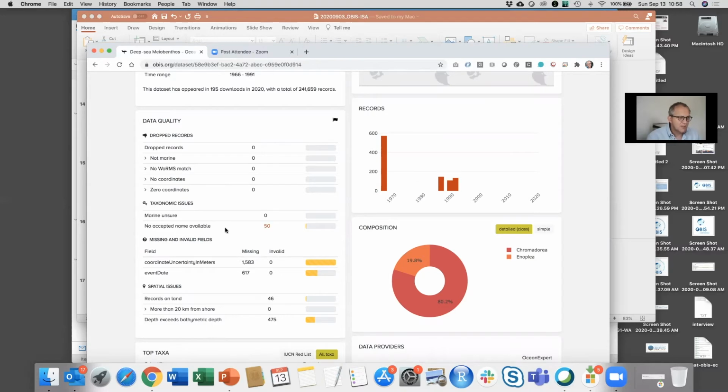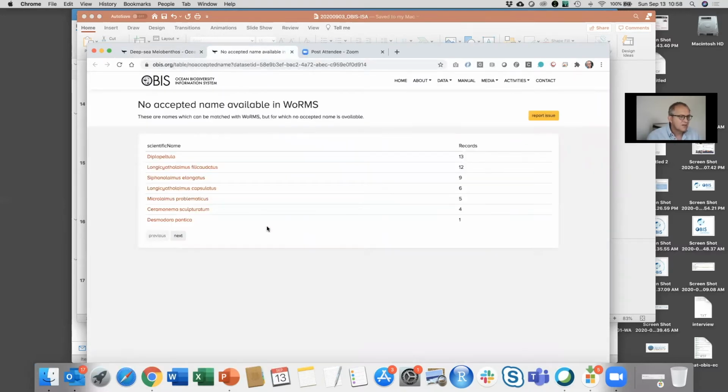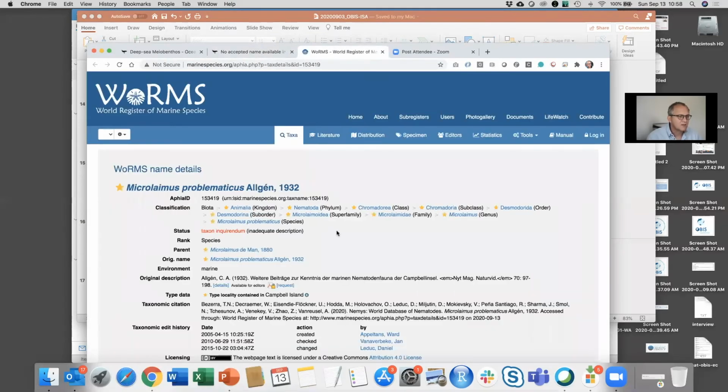No accepted name. If you click on here, you can see there are a few species, so many records that have species that are indicated by the World Register of Marine Species as being not accepted. If you click on one of these species, you can see the status is an inadequate description. So that's the kind of quality flags that we add to every record in OBIS.